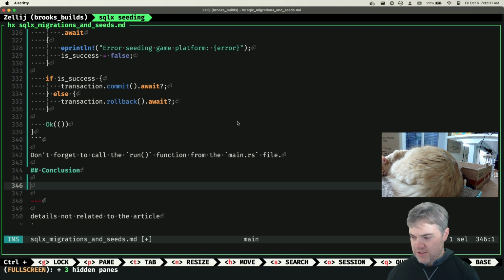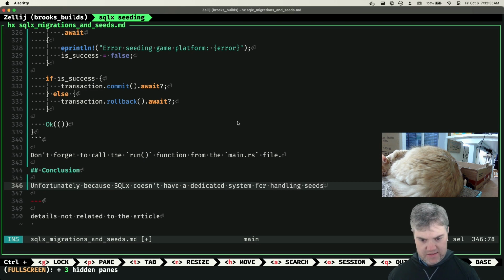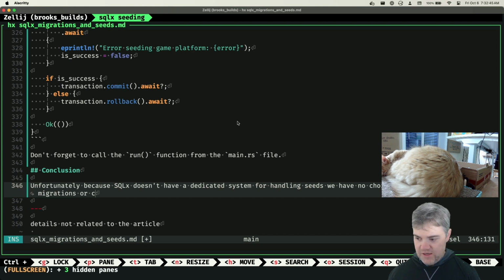All right. So unfortunately, because sqlx doesn't have a dedicated system for handling seeds, we have no choice but to put them in migrations or create our own program to handle them.